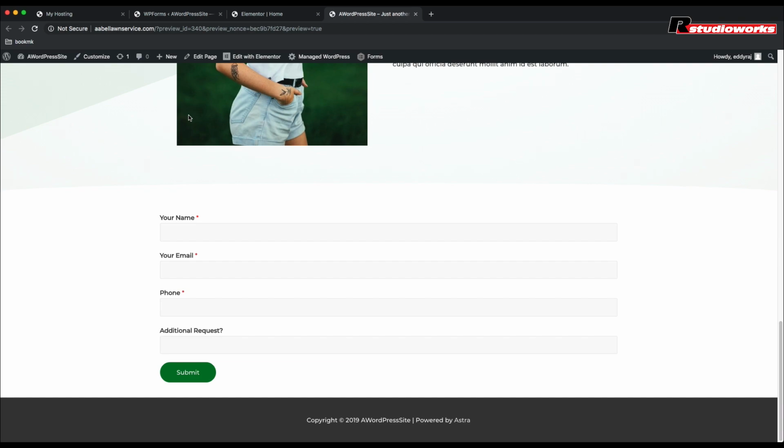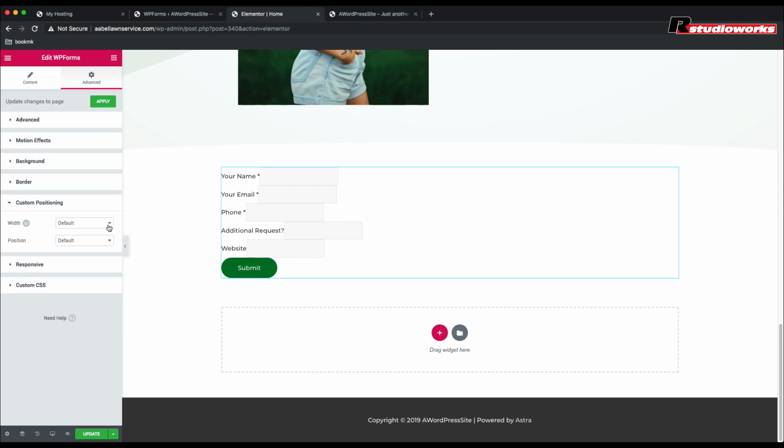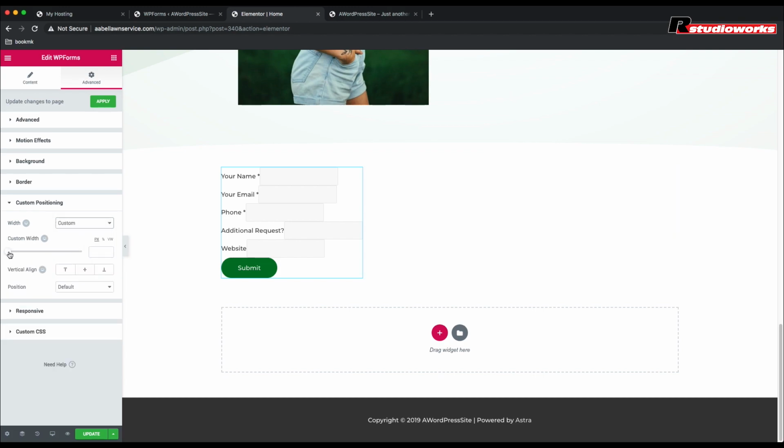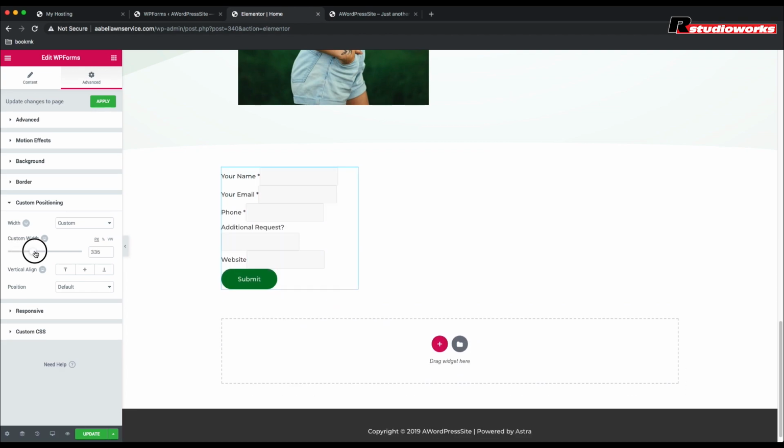As you can see, the form is taking the whole width of the content and we want to change the width. We can do that using the custom positioning. So select custom positioning and change the width there.